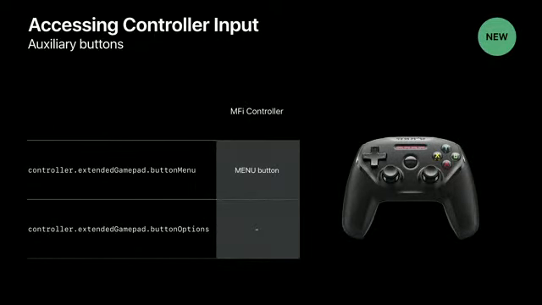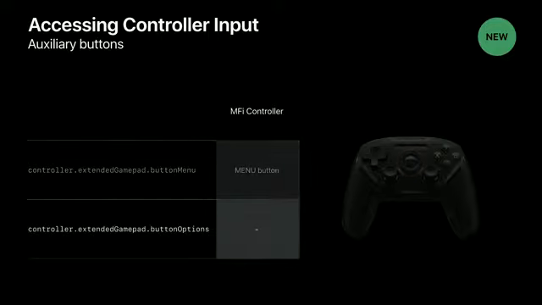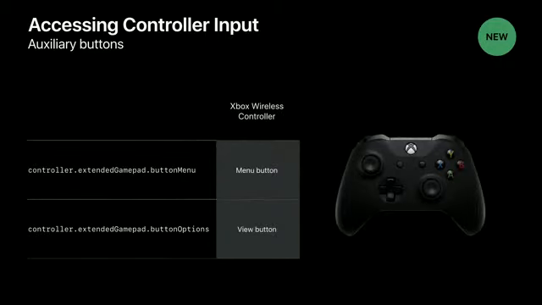Let's take a look at how these new APIs map to existing MFI controllers. The center menu button maps directly to the button menu property of GCExtendedGamepad. Note that in this example, this MFI controller doesn't have an options button, so the button options property of GCExtendedGamepad is nil. Next up is the Xbox Wireless controller.